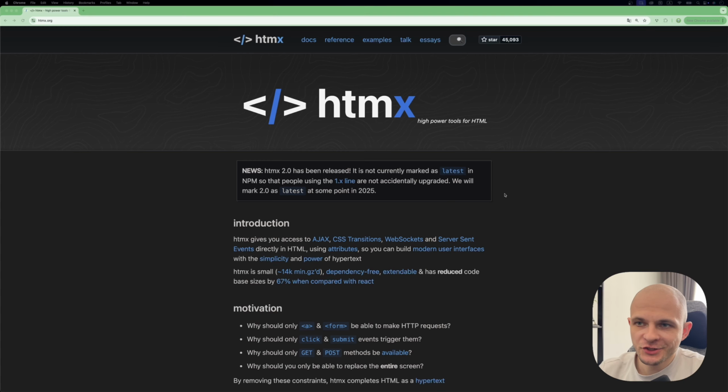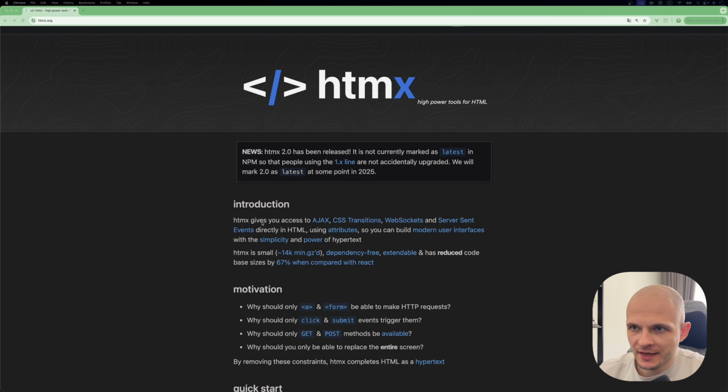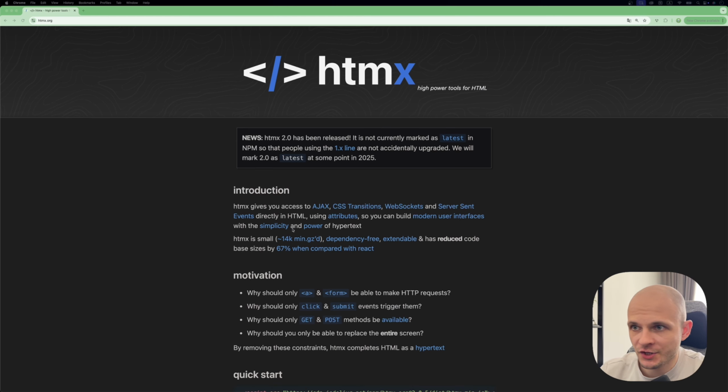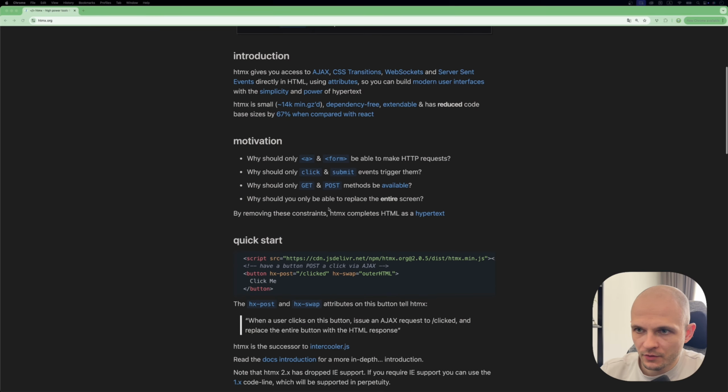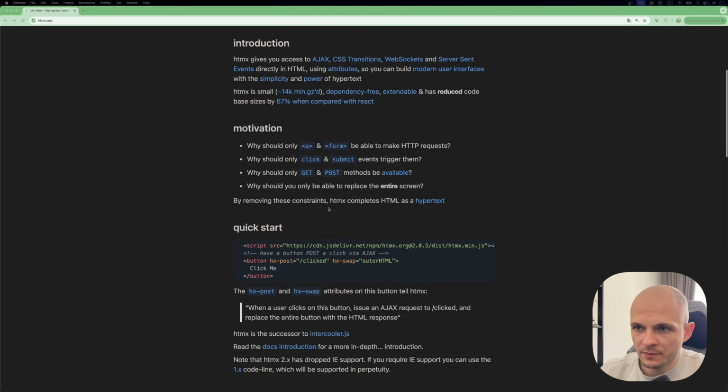Today we are diving into HTMX, a game-changing library that lets you build rich interactive web experiences using just HTML attributes instead of front-end JavaScript frameworks. On the HTMX website, it is mentioned that it gives you access to Ajax, CSS transitions, WebSockets, and server-sent events directly in HTML using attributes. And here is an example of how these attributes are applied.